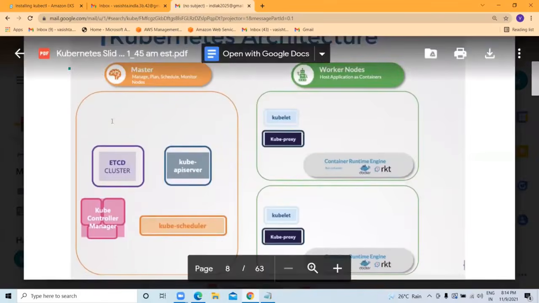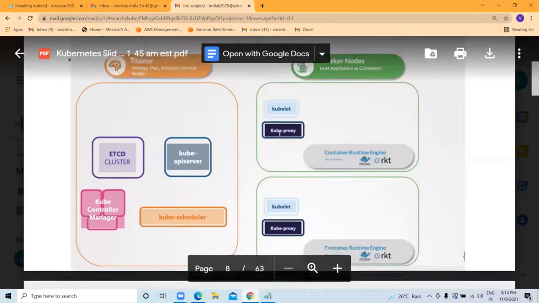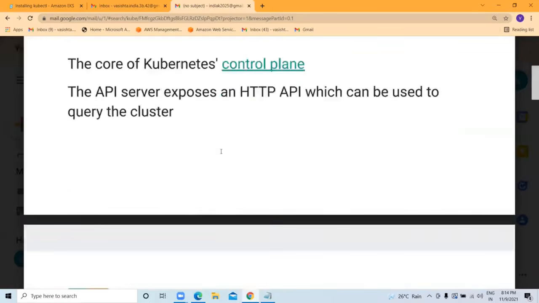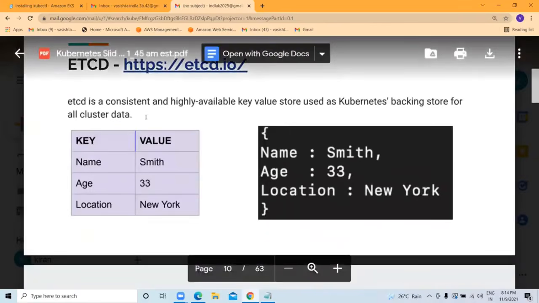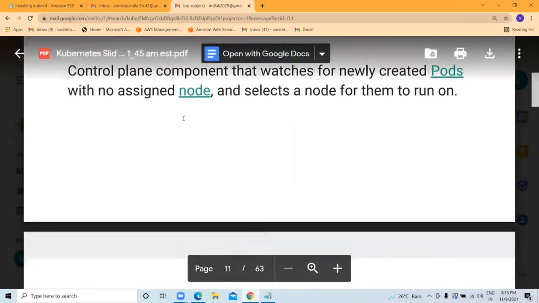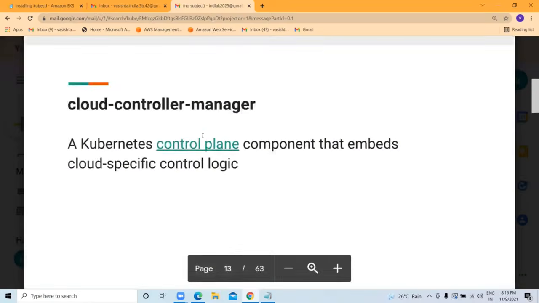These are the cluster components. These are the worker group components. This is the main architecture of Kubernetes. Very important. So see below, you can see the control plane description. What is etcd? It stores the key-value information. Okay, kube scheduler. What is the job of the kube scheduler? And then the controller manager's job.